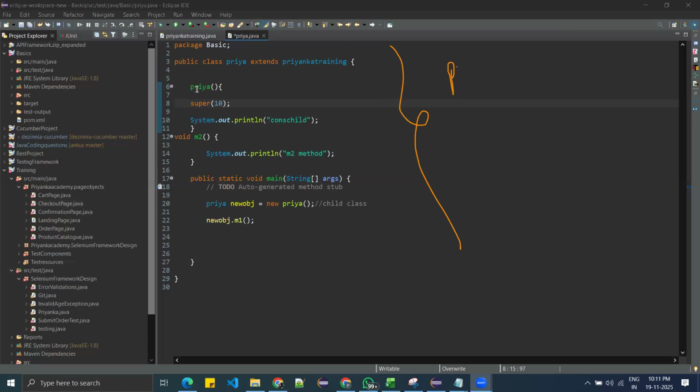Now the next interview question. Can I use the super keyword and this keyword in my constructor at a time? Answer? No, no, no. Yes, we can. Okay, yes, we can, somebody has said. Let's see how.